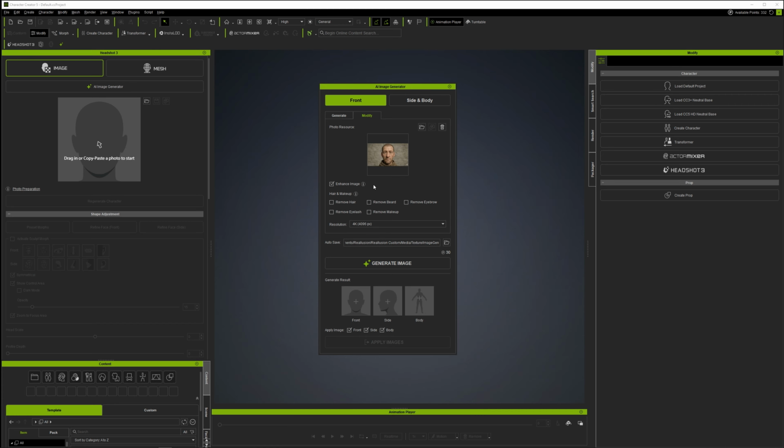I want you to enhance the image, but importantly, I want you to remove the hair, remove the beard. I'll leave the eyebrows, but you could remove those as well, and you could remove the eyelashes, things like that. The usefulness of this is we don't want those features baked into our texture. We want to add those elements back on. So we'll leave those as is, and in this case, I'll generate a resolution of 4K and have it generate this image.